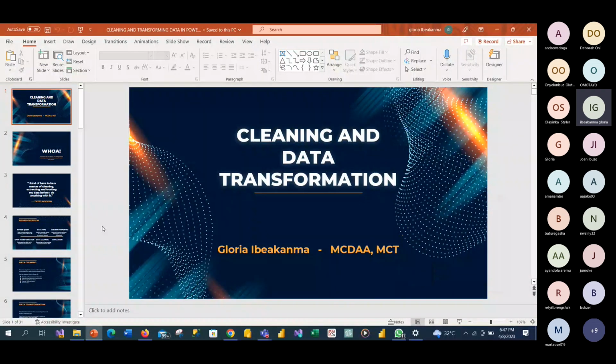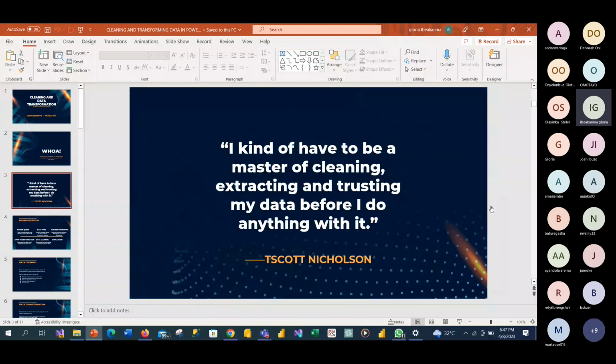So this is what we'll be doing today. I want to take this quote by T. Scott, which says, "I kind of have to be a master of cleaning, extracting and trusting my data before I do anything with it." So what we're looking at is the art of cleaning, the art of extracting our data sets before we use it. It's actually an art that you need to get used to. You need to play around with it until you get a hang of it.